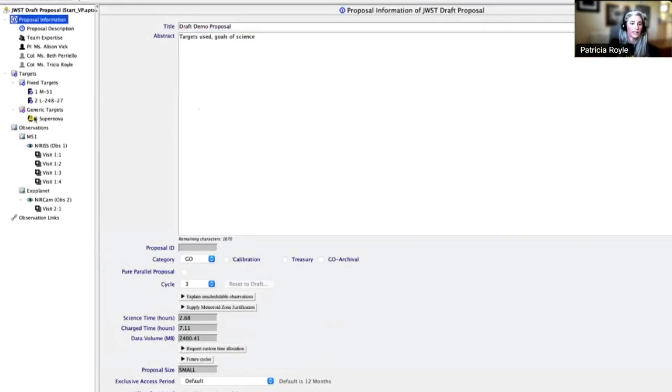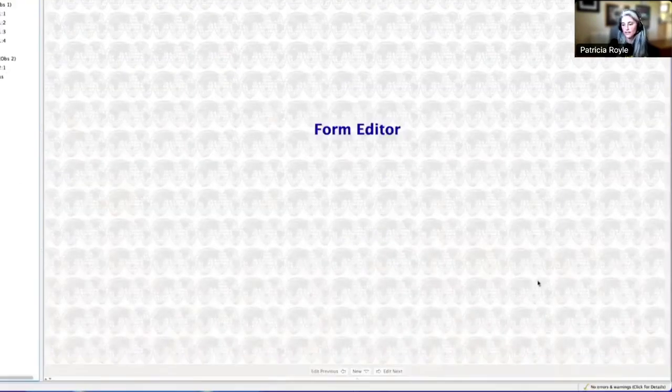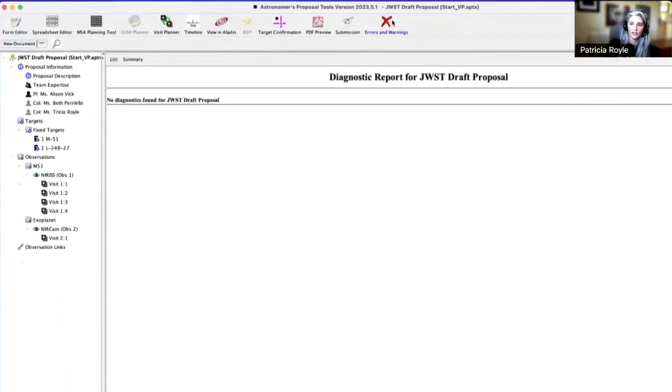We have the one lingering warning here. To get rid of that warning, I could go ahead and cut that target. And now I have no warnings. It's a big green check mark down here. And if I go to the errors and warnings, sure, there's no diagnostics found. This program could be ready to submit.